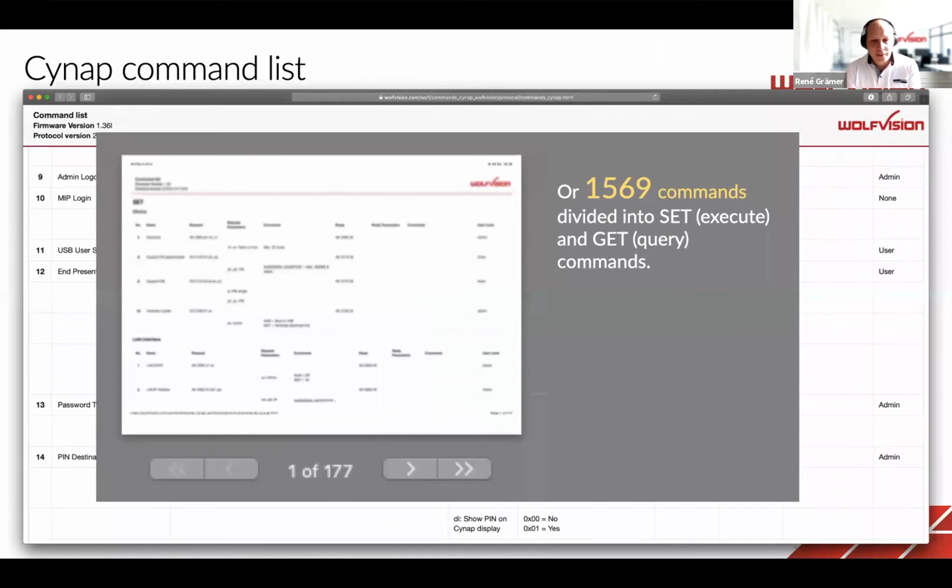Okay. I'm not talking about the command list itself. The command list itself is 177 pages big, contains roughly 1,500, a bit more commands, and they're not as easy to remember as you might think. Some, like the login CB42 or CB49 for ending a session, might stick after some time if you do a lot of programming. Others, like CB25 for a start of a recording or stop the recording, might not be so easy to remember.